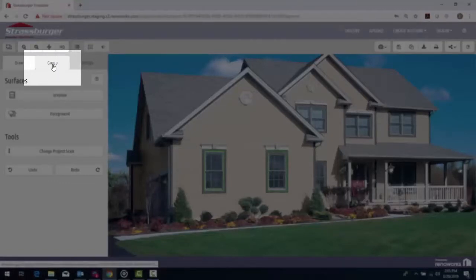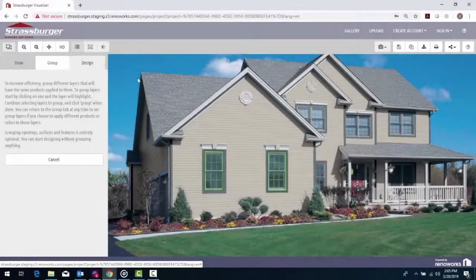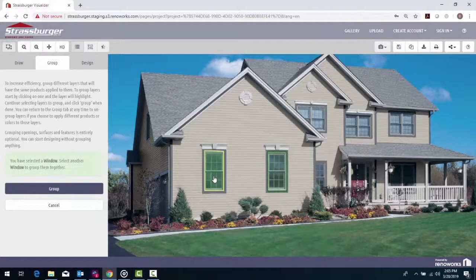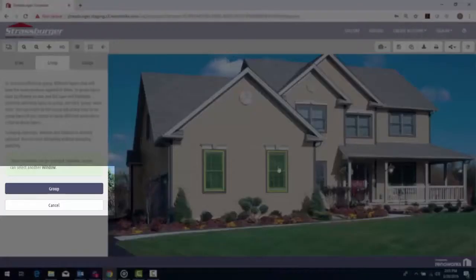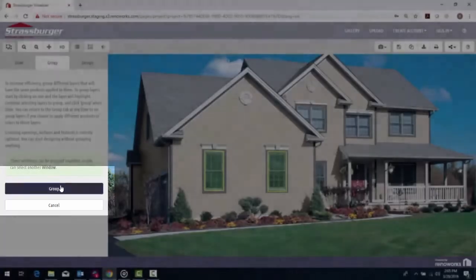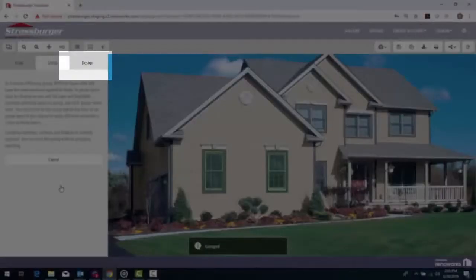If you select the Group tab, you can select multiple windows and group them together. This tells the system that you would like multiple windows to be identical in your design. Select each window that you wish to group together and select the Group button. Continue and select the Design tab.